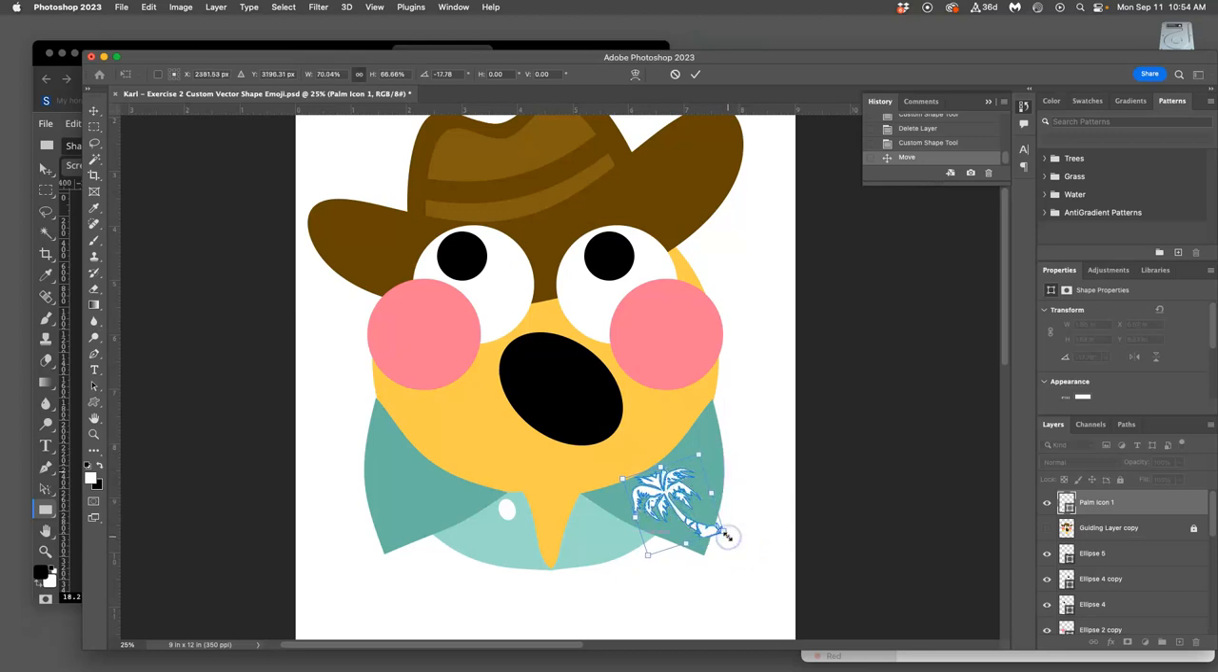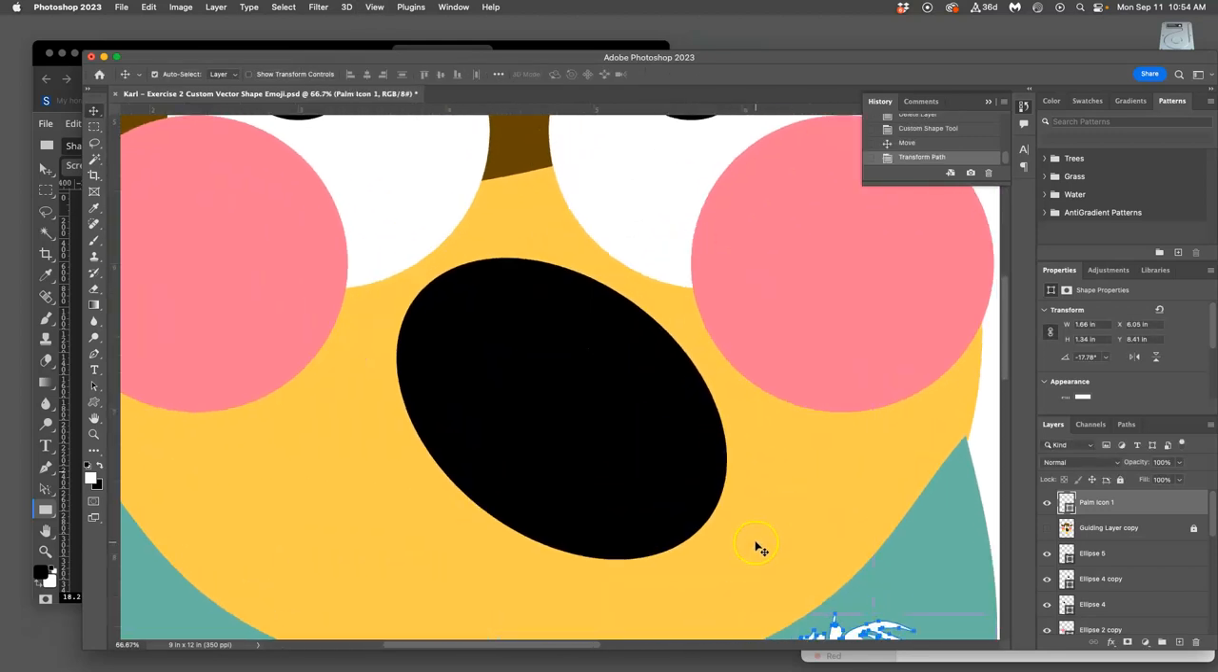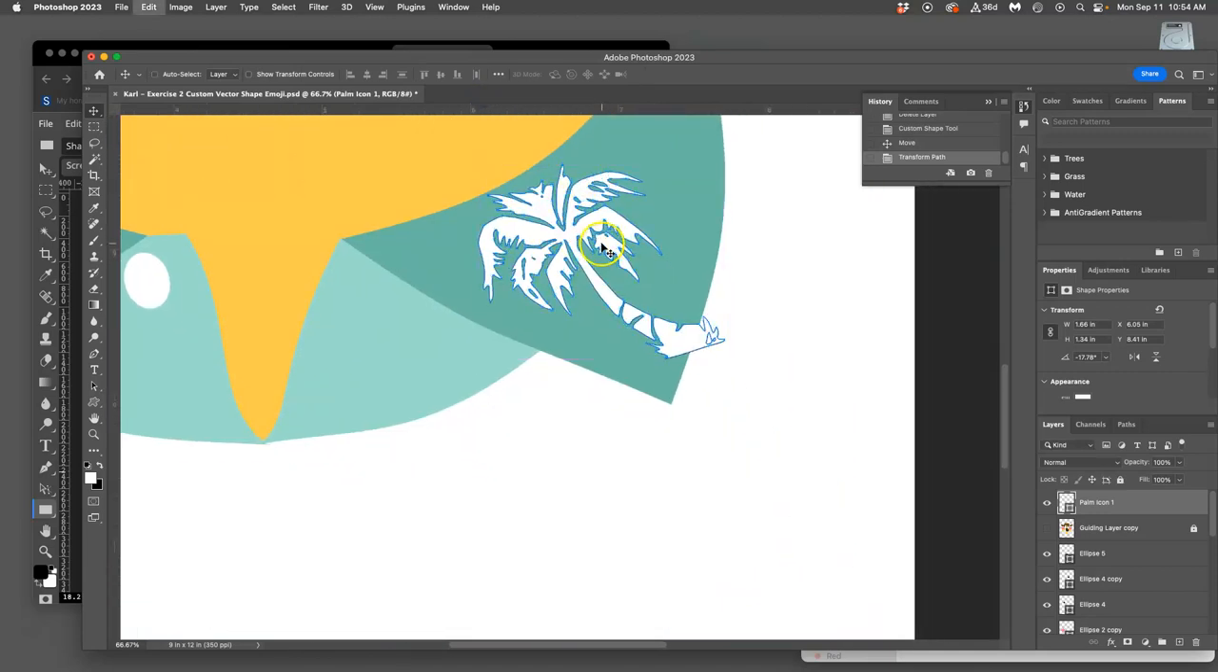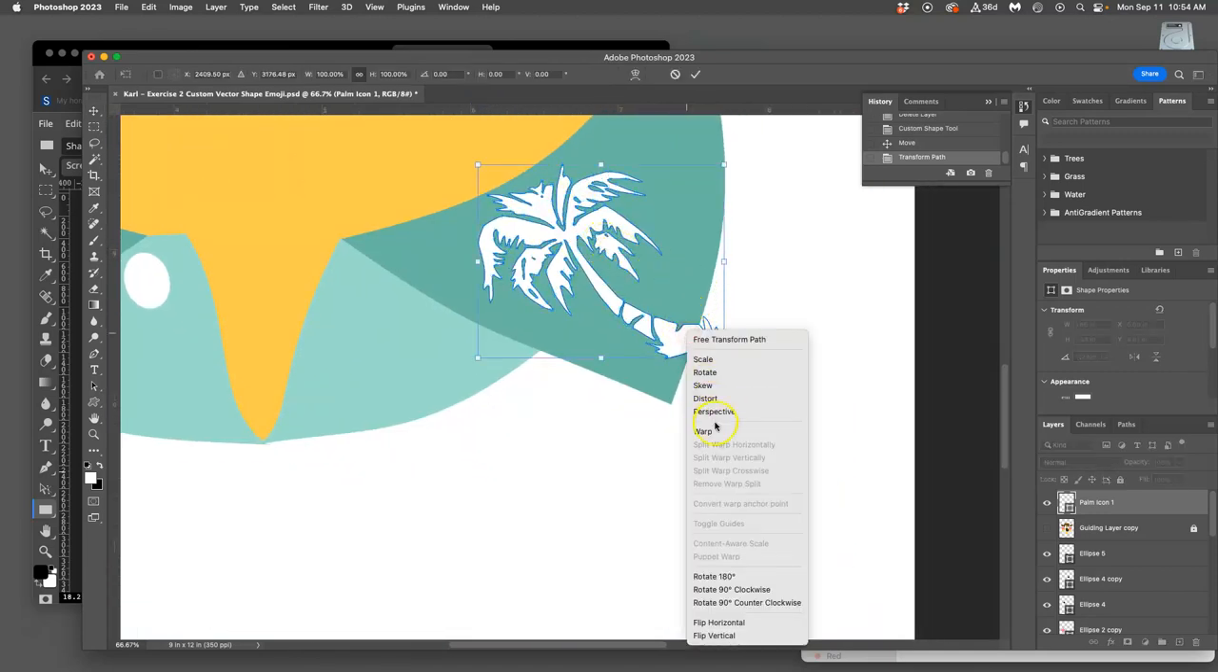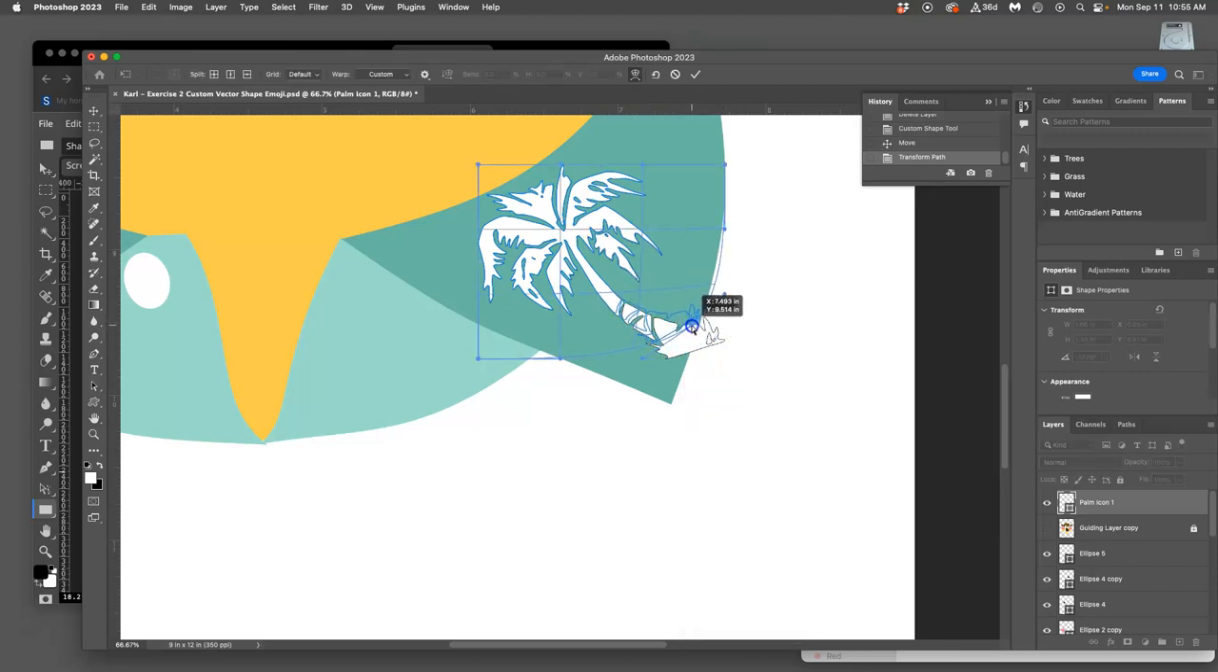And warp it and distort it so it fits. But you can see all the anchor points that it takes to make a graphic like that. So it's like a logo of a palm tree. And we're going to be learning how to do that for ourselves.